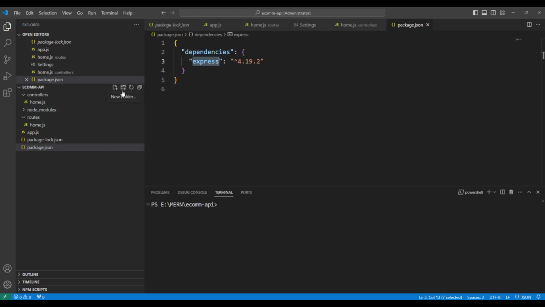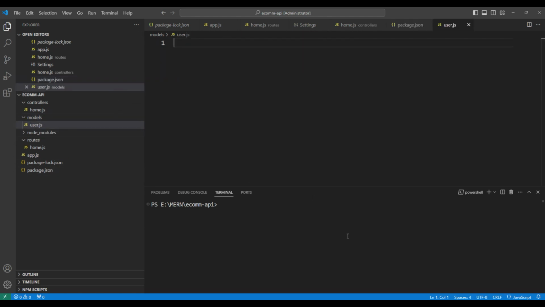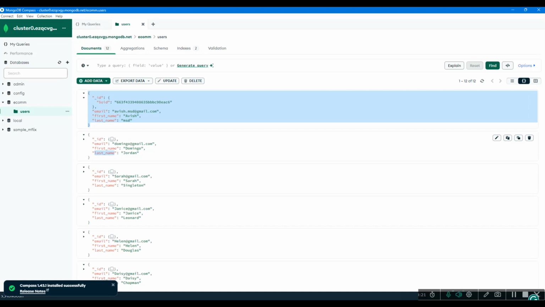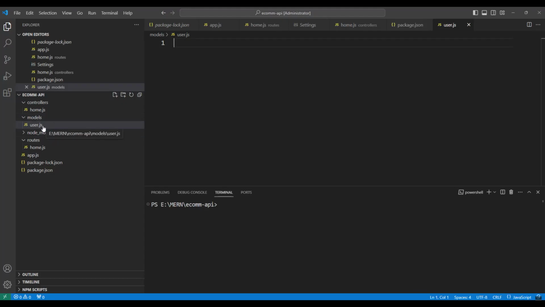Let's create a folder in Visual Studio and call this folder models. Under these models, we are going to create all the MongoDB models. Let's create one model called user.js. The reason I'm creating it as user.js is that in the previous sessions, we created the collection as users. So let me create it as user.js as the model.